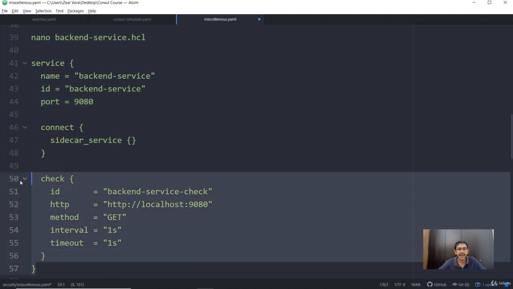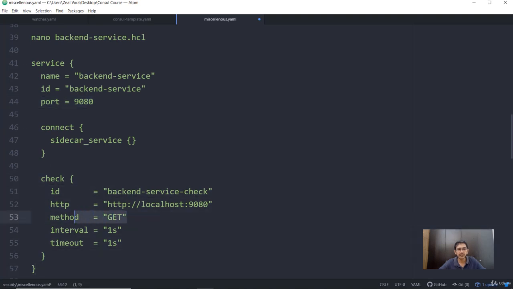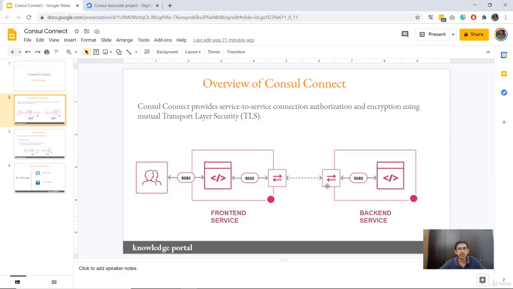You also have a health check associated with it. This health check sends a GET request on port 9080 to verify if the connection works or not. Within here, you have an additional stanza of connect with sidecar_service. This will initiate this specific sidecar proxy, which will be associated with the backend service.